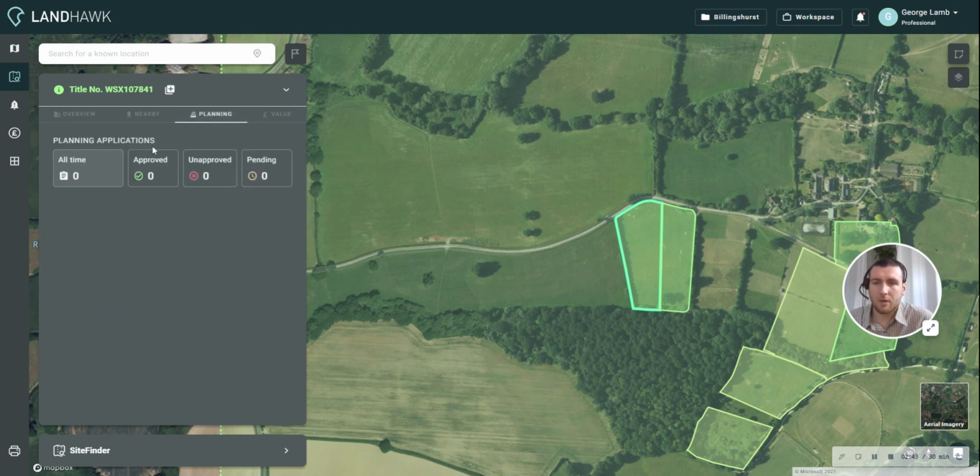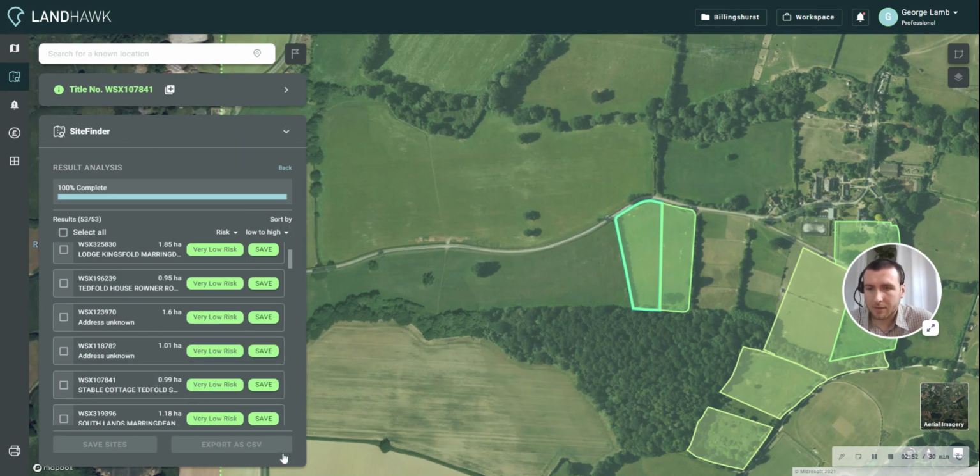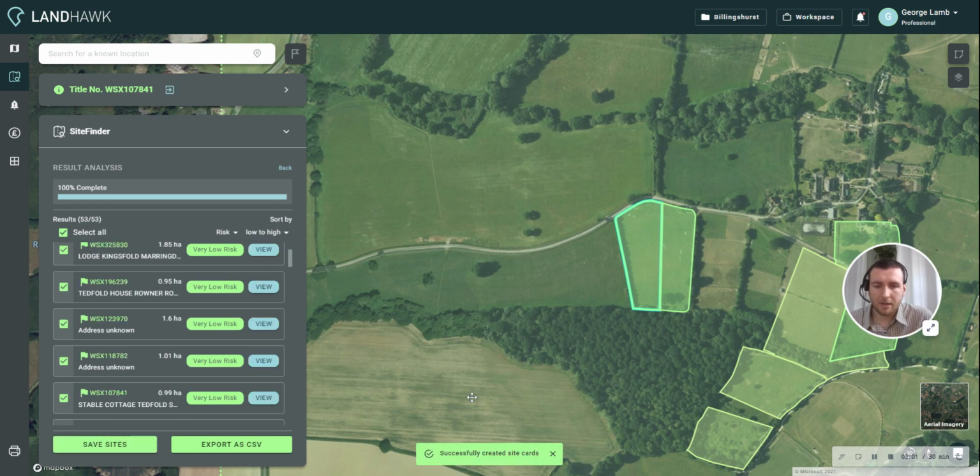If you click on planning as well, we can actually see any previous planning applications that are in and around the area. So as we can see here, there are none. But if we then go back to SiteFinder, what we can do is select all of these and then click Save Sites. Now, what that's going to do is put all of these sites into the workspace area. So you can then drag and drop from each area just to help you with maybe prospecting or anything like that.